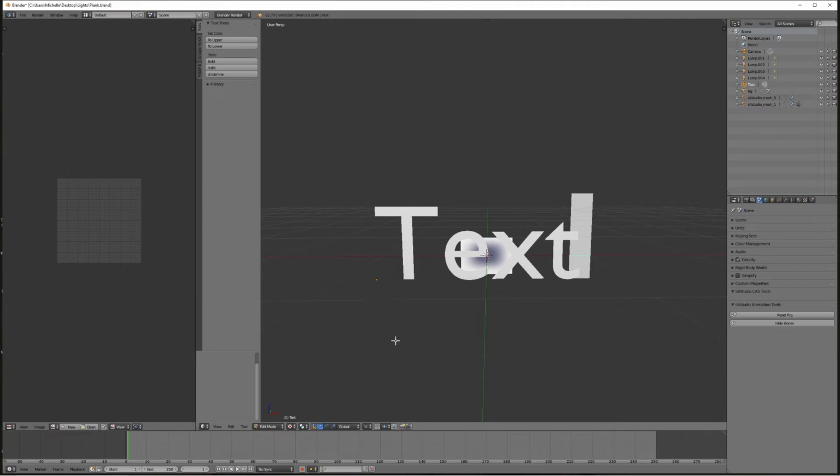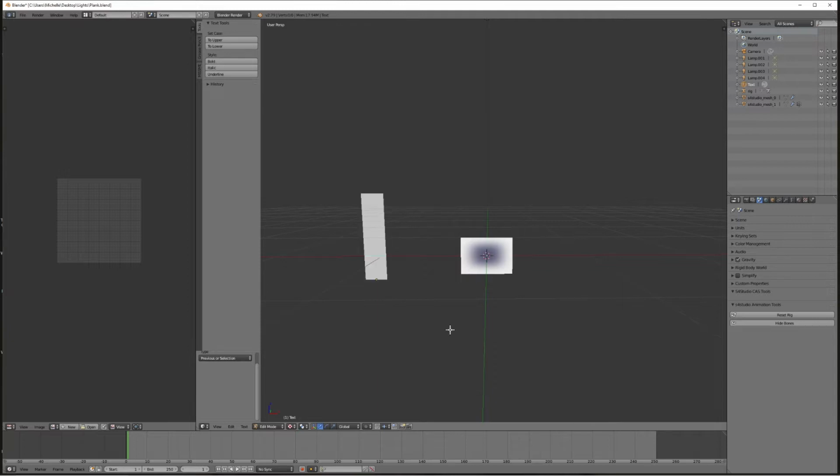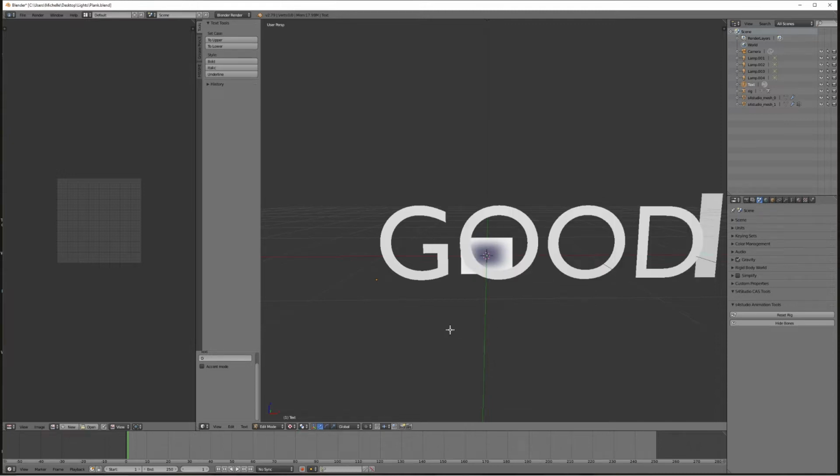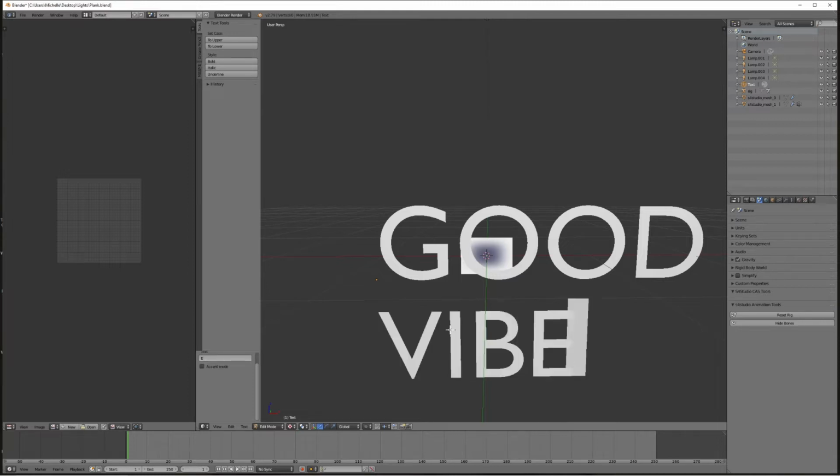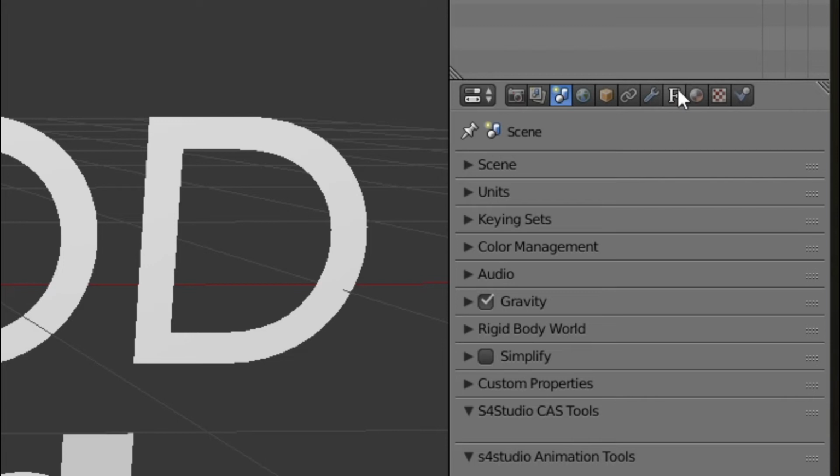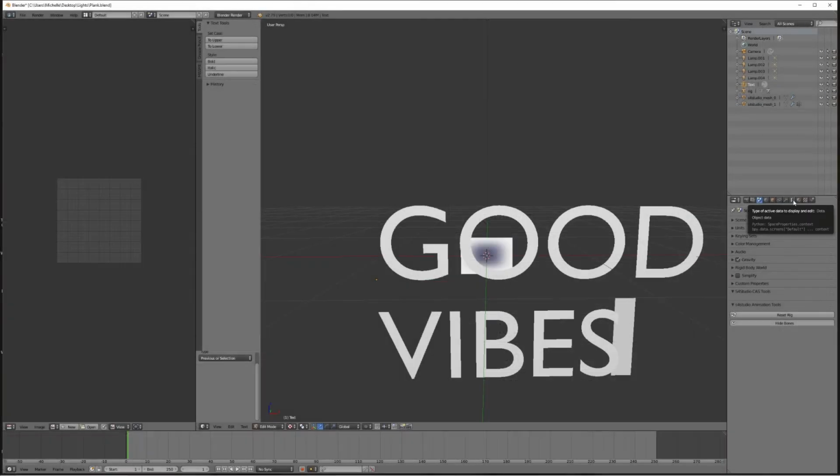And here, I'm going to go ahead and hit backspace to delete it. And put "Good." Hit enter for the second line. "Good vibes." There we go. Okay. Now if you come over to this side here, you have right here where it says F. That's for your fonts. So hit F.